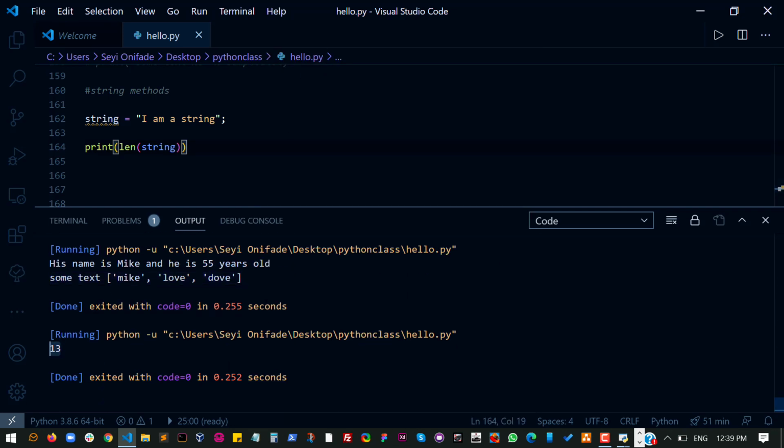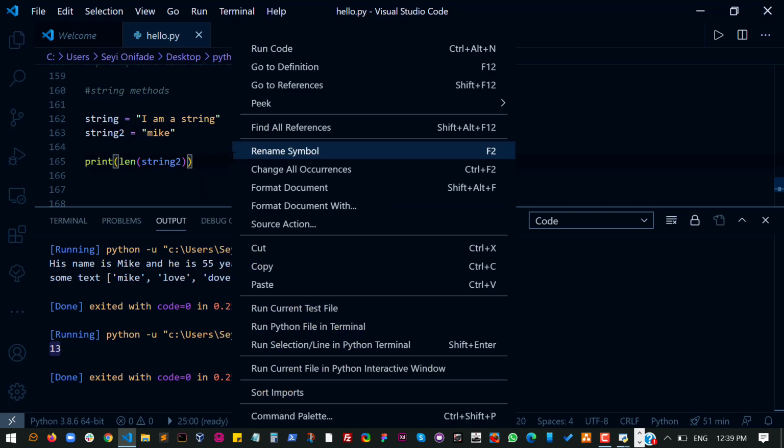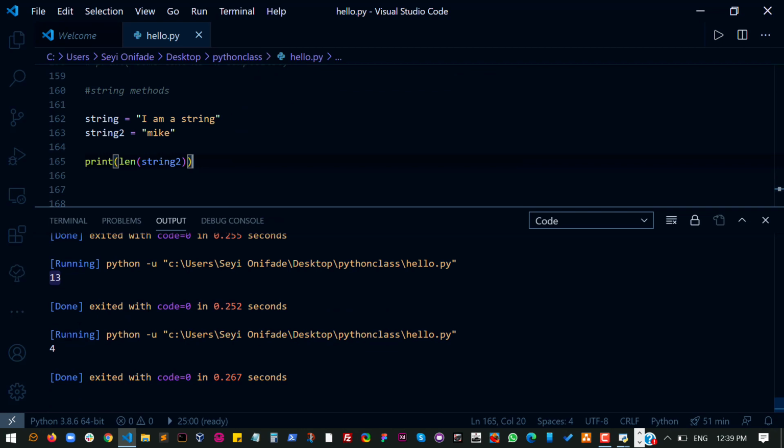Now, to know the length of a string, let's print out len of string and see what we get. And you see it says 13. That's because we have 13 characters there. It definitely counts the spaces too. So let's say 1, 2, 3, 4. Or you know what? I'm going to use something easier to count. So string2 to be equal to Mike. Obviously this is 4. So let's print the length of string2, and we get 4. So basically then if I had a space, I expect it to be 6 now.